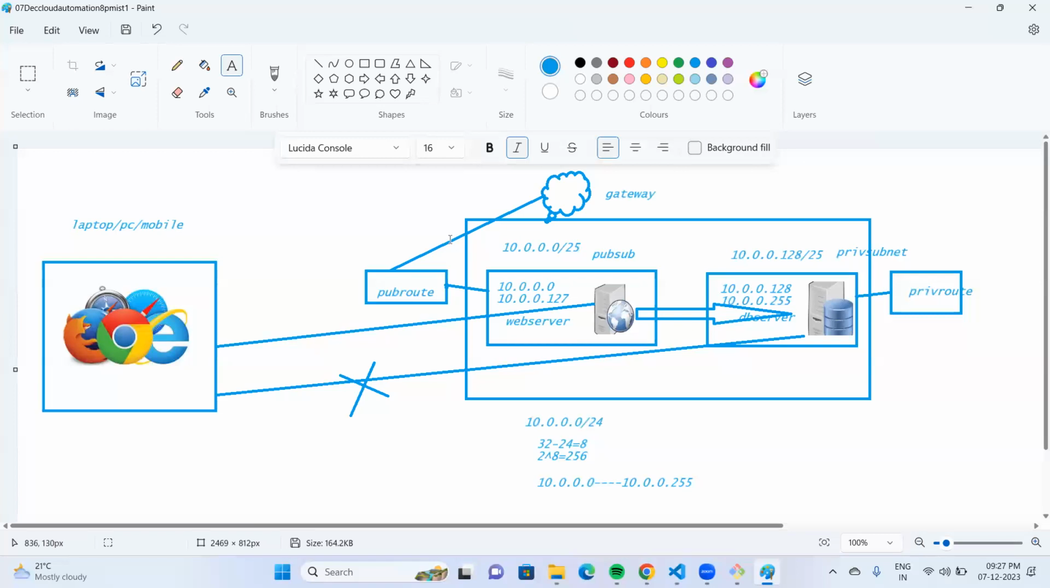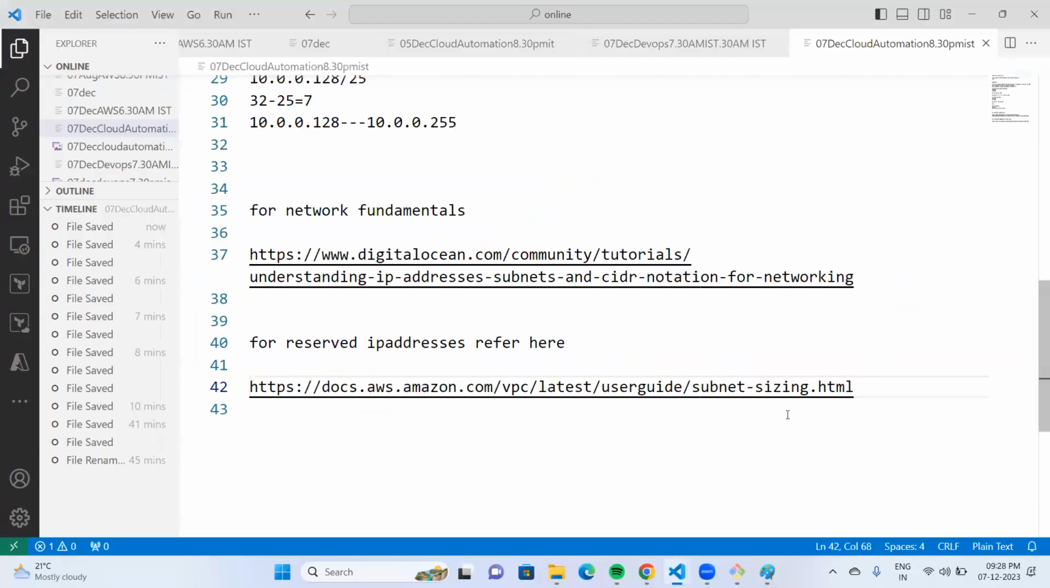Here, the public subnet's route table is connected to the gateway, since the gateway is a public one. If a subnet's route table is connected to the gateway, that subnet is called a public subnet, and the servers launched in a public subnet can be accessible from the internet. And if a subnet's route table is not connected to the gateway, such a subnet is called a private subnet, and the servers placed in such a subnet are not exposed to outside people. Let me write the definition, so it will be very clear.